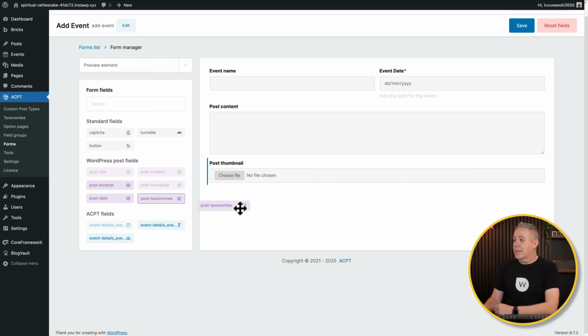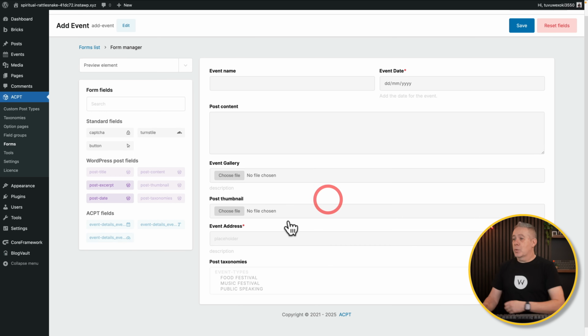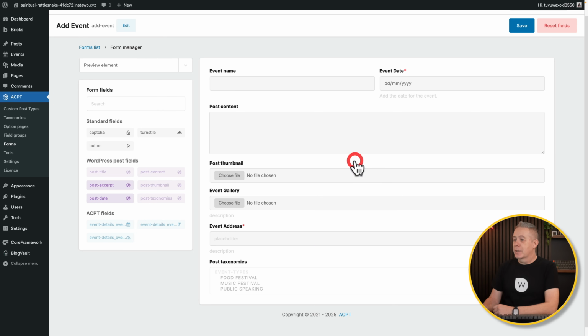Post taxonomies. Again, we can add that in. Event details. Drop that in there, and this one inside there as well. So you can see we can set the event gallery, the post thumbnail, reorder these, position them where we want with a little bit of effort.